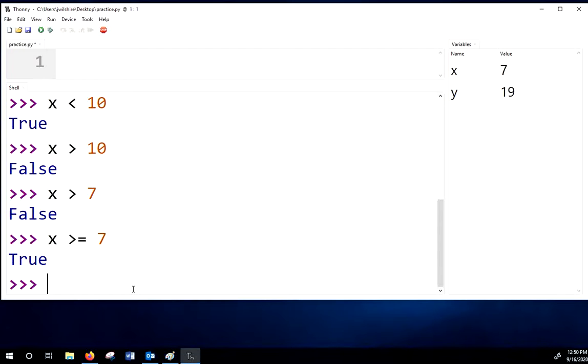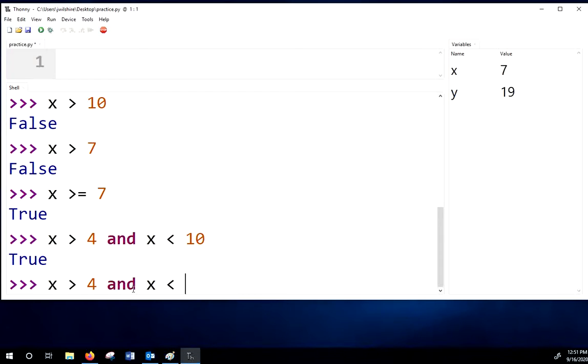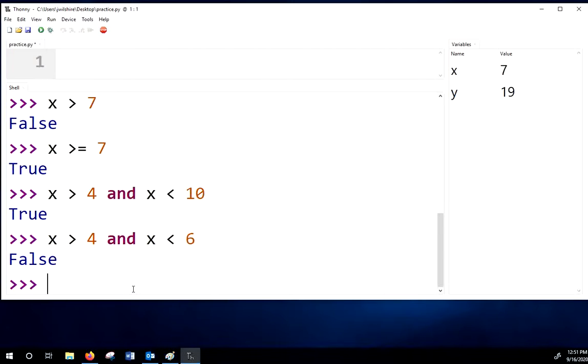We also have the ability to use compound inequalities. So let's take a look at that. Say I want to see if x is greater than something but less than something else. So x greater than 4 and x less than 10 is true. If I say x greater than 4 and x less than 6, that's false because x is 7 and 7 is greater than 4. So this part was true, but this part was not.